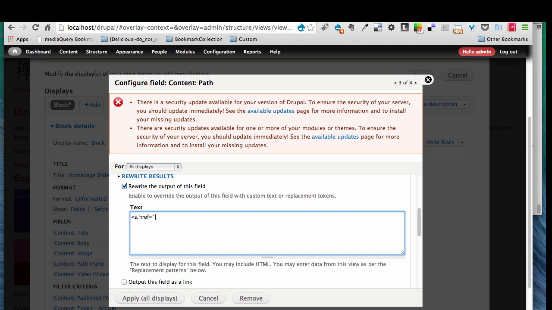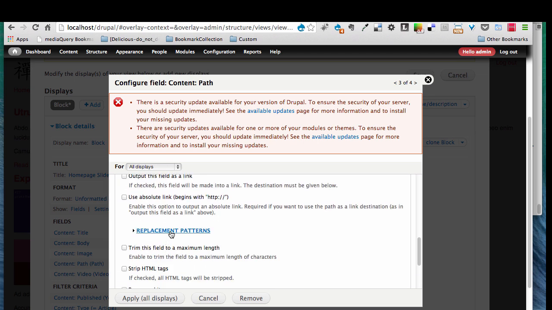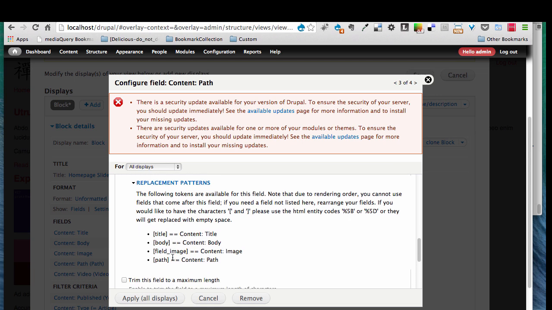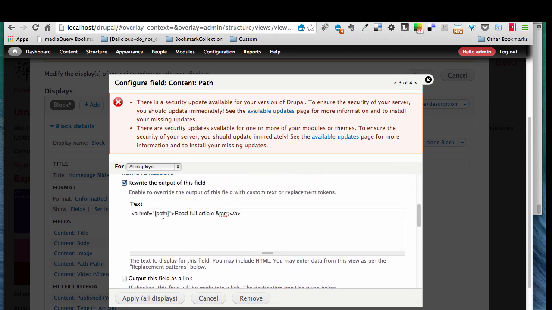And this is that token the path gives us. And we can say read full article. And we're going to add a right arrow just to make it more interesting. You'll see in a minute what that is. The token that I'm using is path. That's why I'm using it here, and I'm turning it into a link. So I'm going to save that.